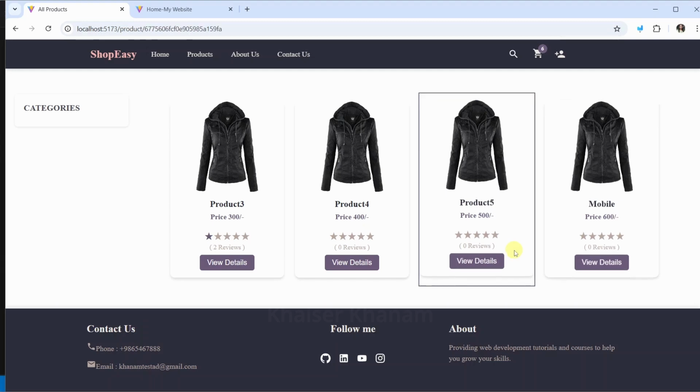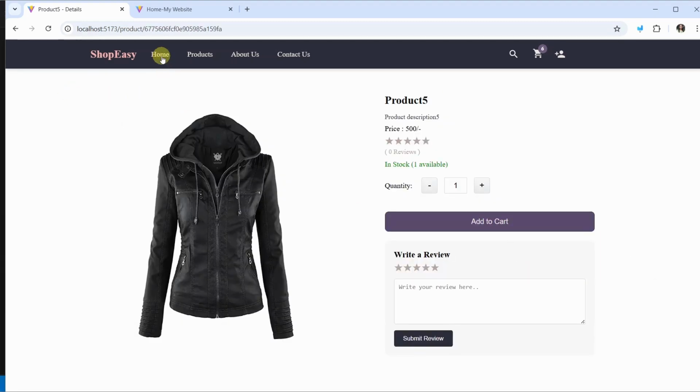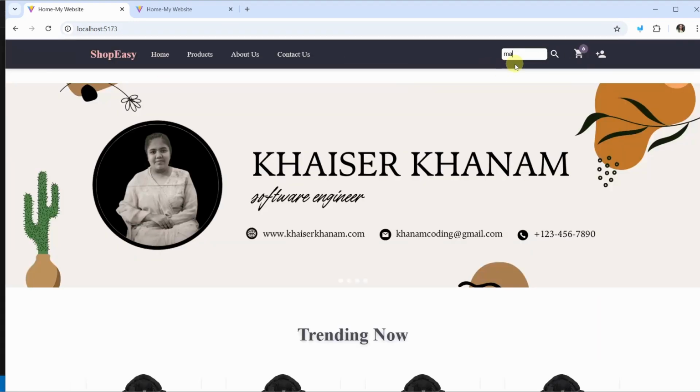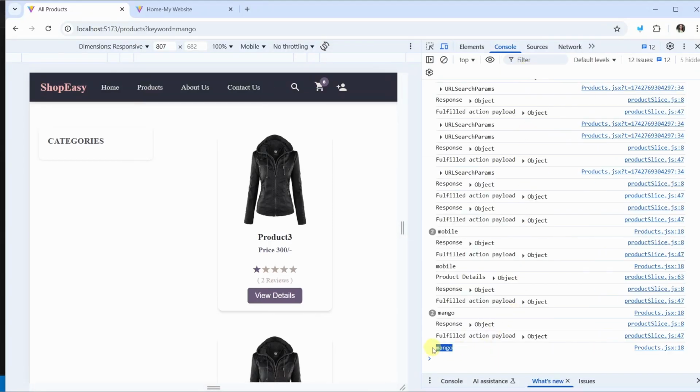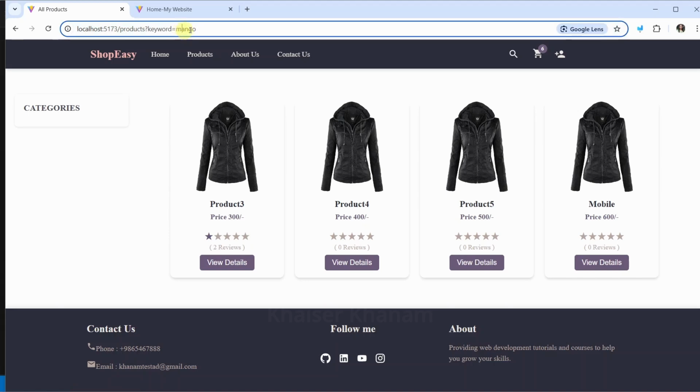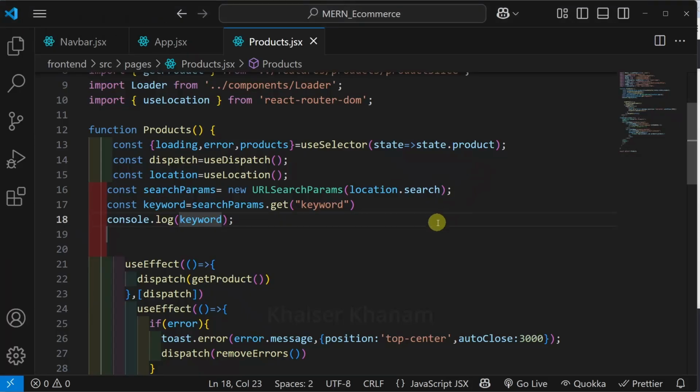Save this, come here, let me just come back. I will be searching for mango. Hit enter, inspect this. Now you can see I am able to get mango. Okay, now we are able to access the value of the keyword. Next, what we will do in the backend, whatever code we have written, based on that code, we are going to fetch our data.